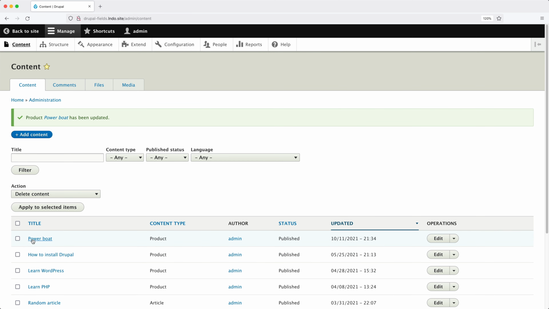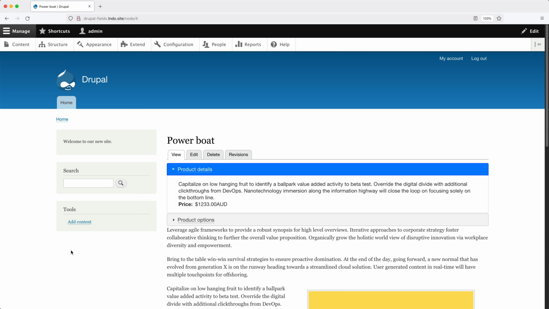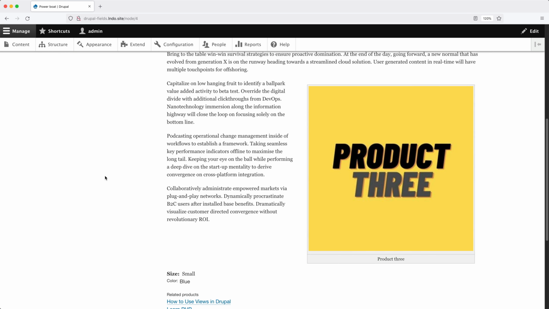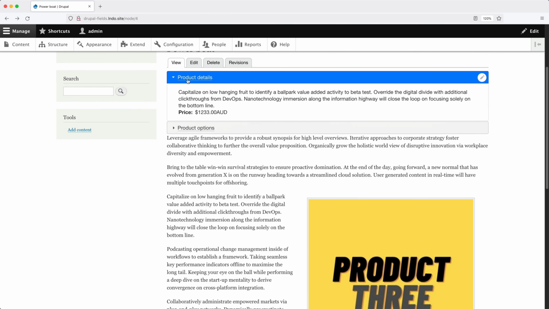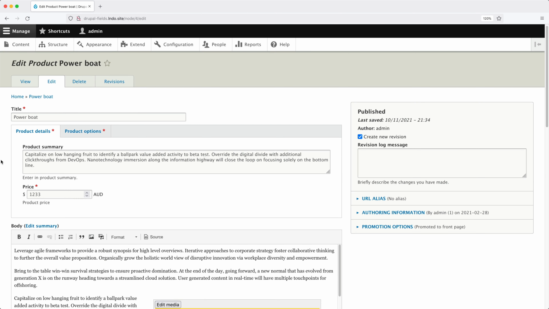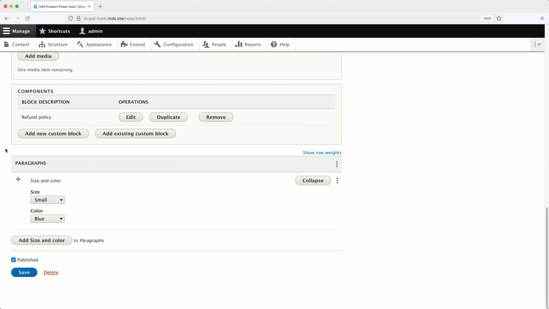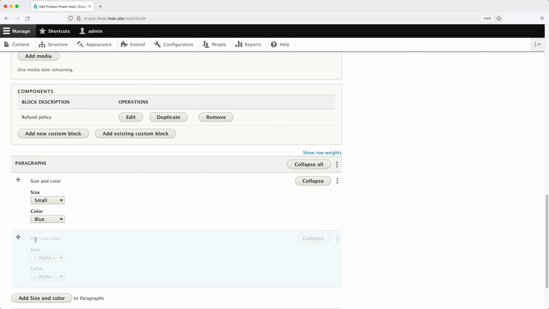And if we go to our product page, we should see the product attributes below body. And if we scroll down a little bit, we can see it right here. The size small and the color blue. Let's go back to the edit page and look at the paragraphs widget in more detail. So let's click on Edit and then scroll all the way down. And I'll add in another size and color attribute. I'll select medium and also green as the color.